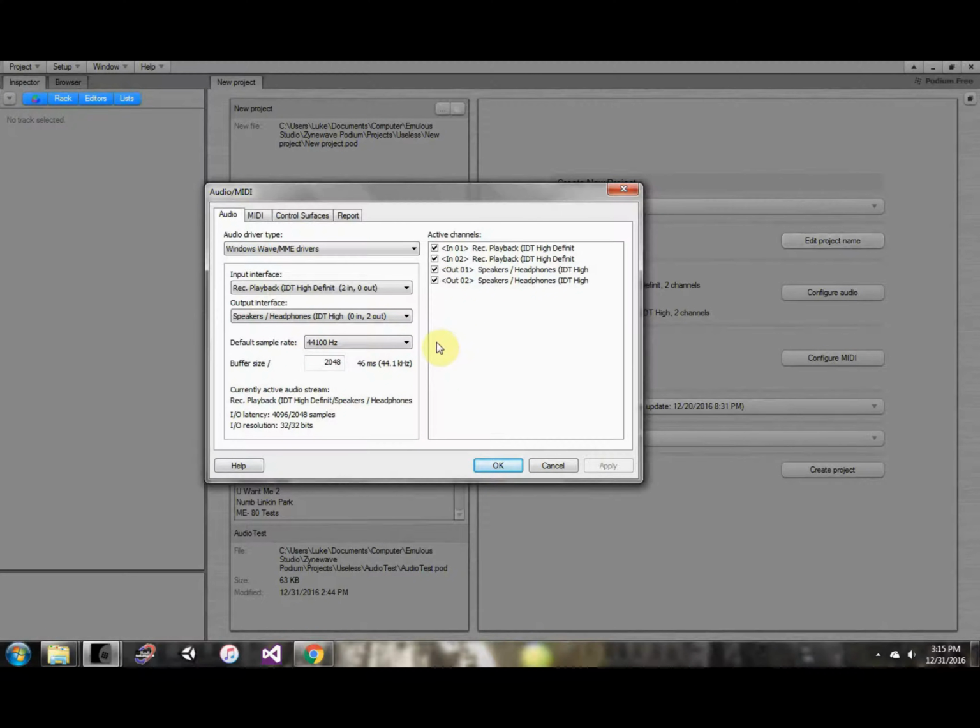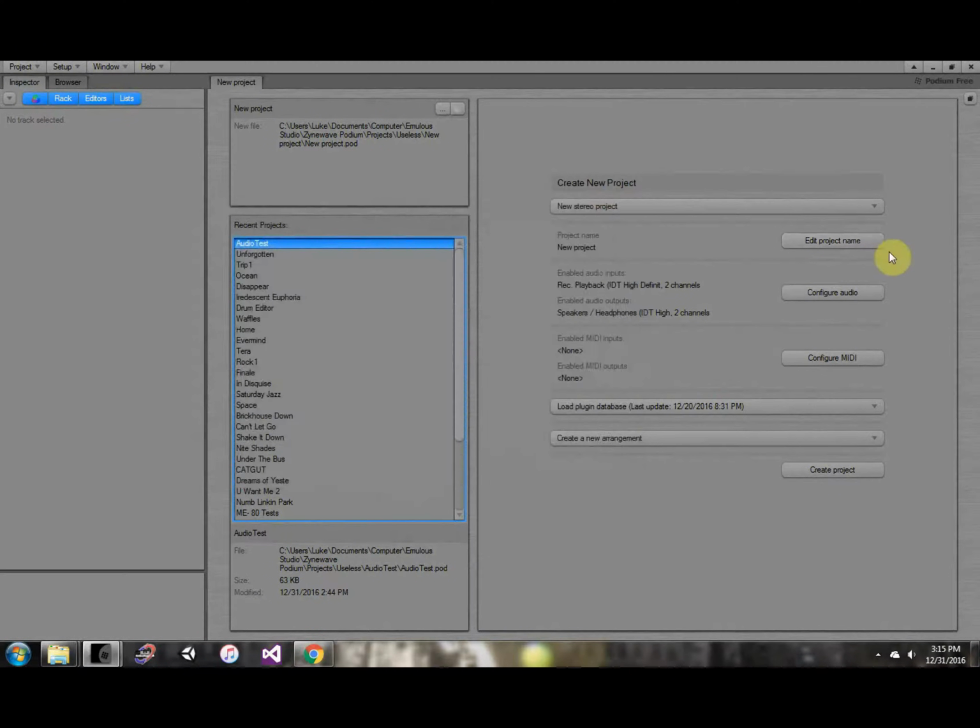Now, the output interface, for me, is just the speakers. That's just my preference. You can pick whatever you want. If you don't know what to choose, I'd stick to the speakers or headphones, or switch to whatever device, and just keep testing things out and see what works.